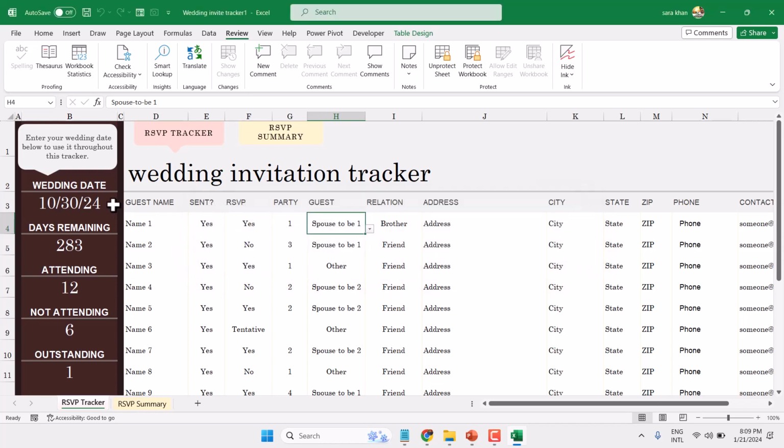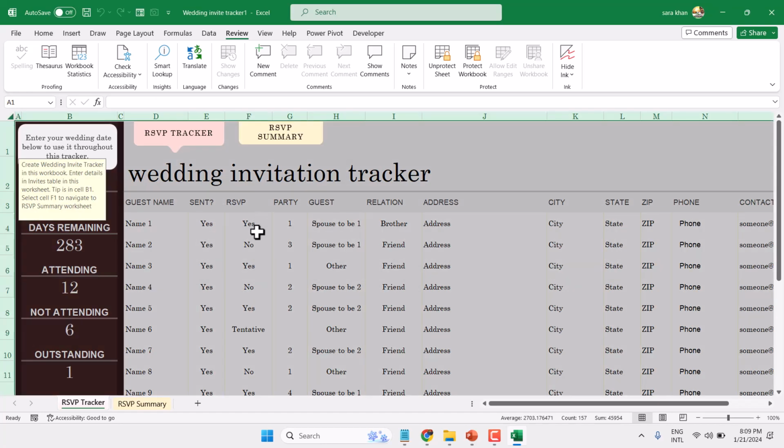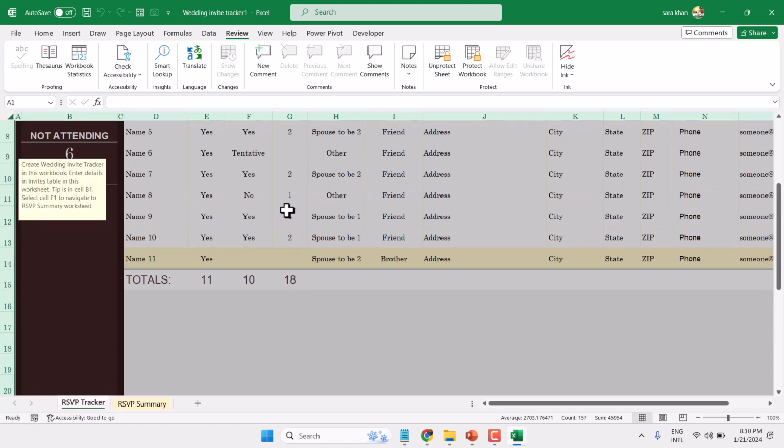So similarly, select them, right click on it. So now you will not be able to, because some cells are locked. So this way you can lock an Excel worksheet.